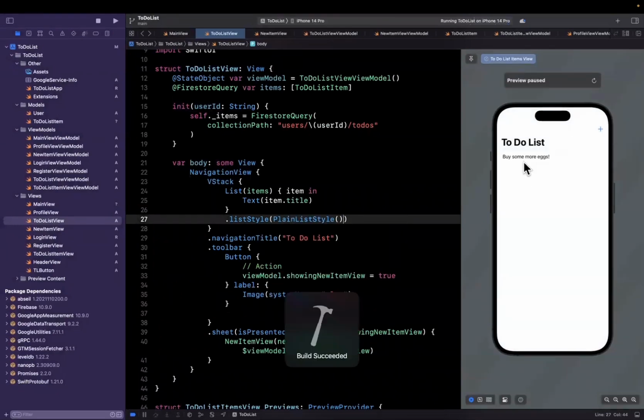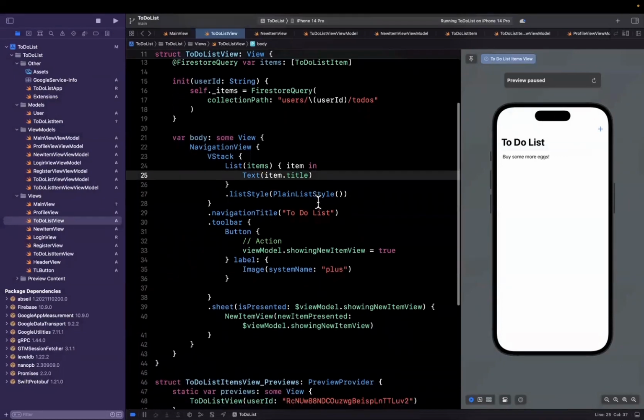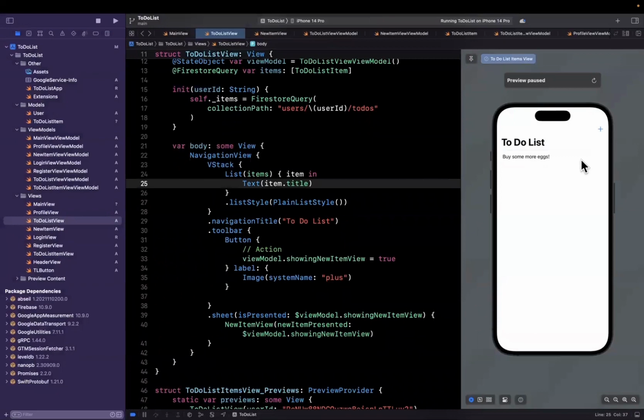And just like that, it's actually quite fast. You already see, we see buy some more eggs get populated. So that's pretty darn cool already. Now, we're going to want this row to look a little bit nicer. We're going to want maybe the due date below it. We want maybe a little check mark on the right of it.